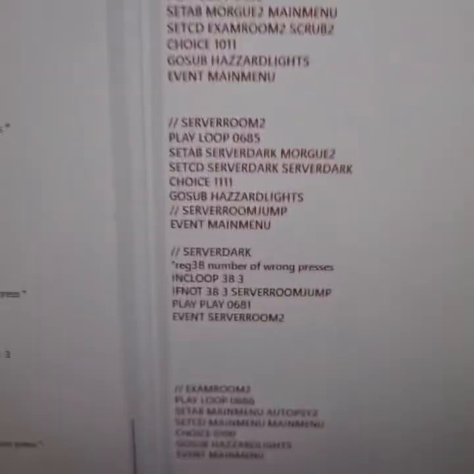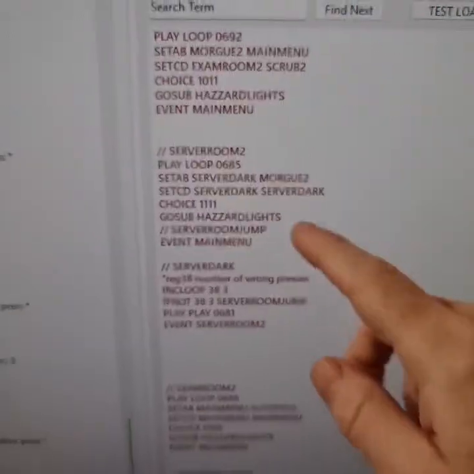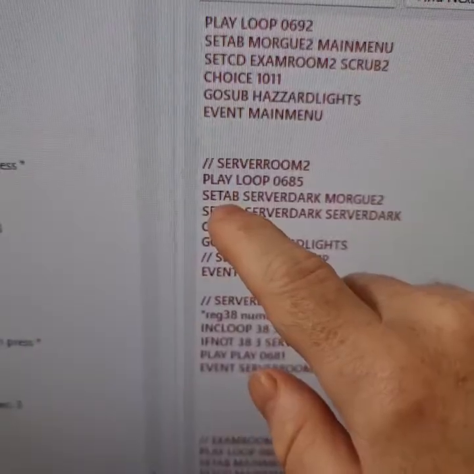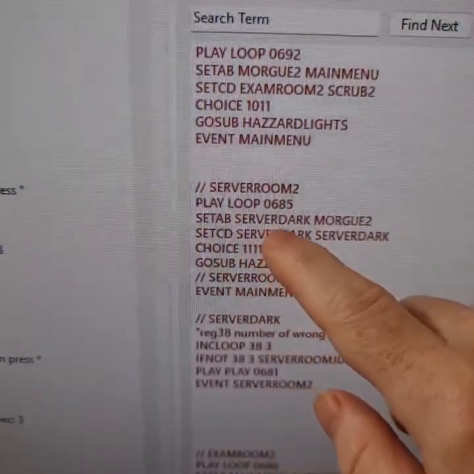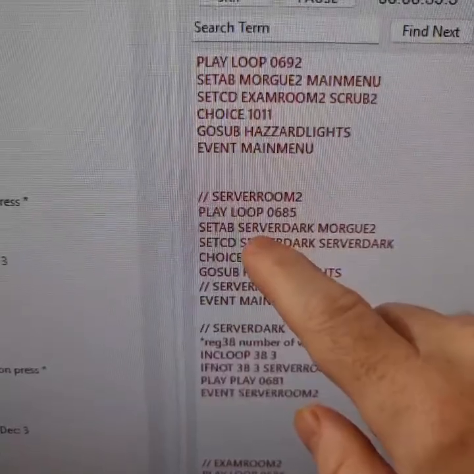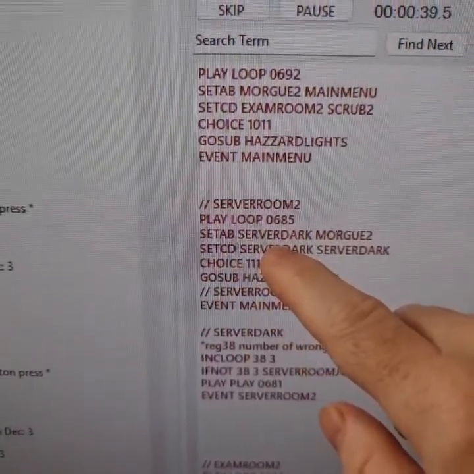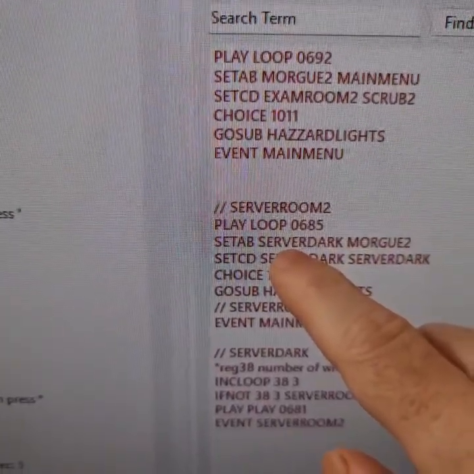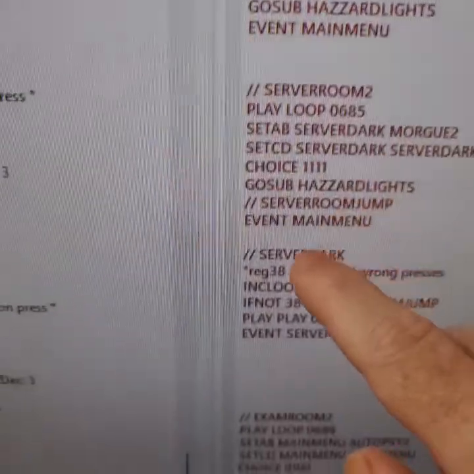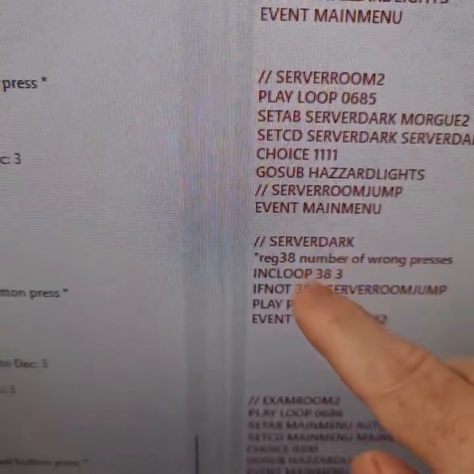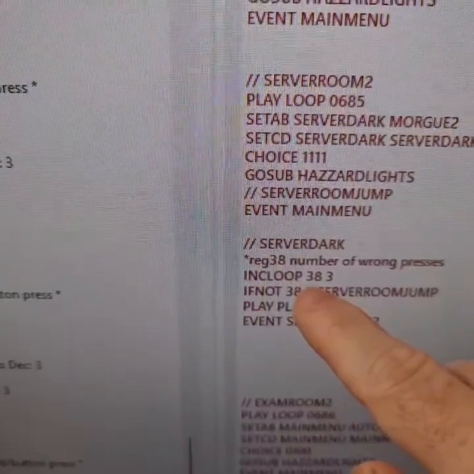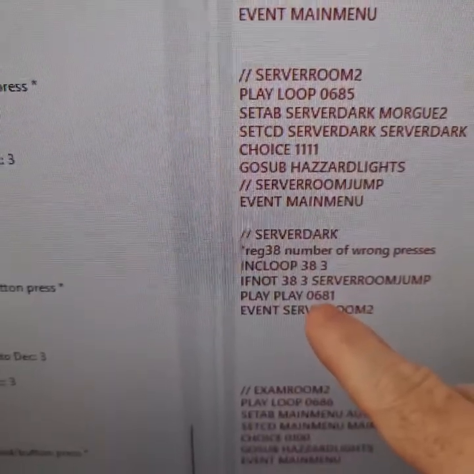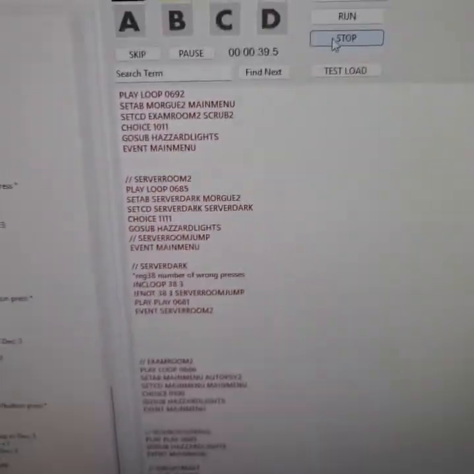Okay, I think I've got this. So this is my coding. I actually invented this language just for the device, but you see here we've got set A, B. That means set the A and B buttons. And these are kind of like a page number. You know, if you press A, go to server dark, and if you press B, go to morgue 2. And what happens now, we've got A, C and D. We'll take you to page server dark. We're going to count up what we call a register, number 38. And if it gets to 3, then we're going to play the audio track that we were talking about. So let's just try this now.